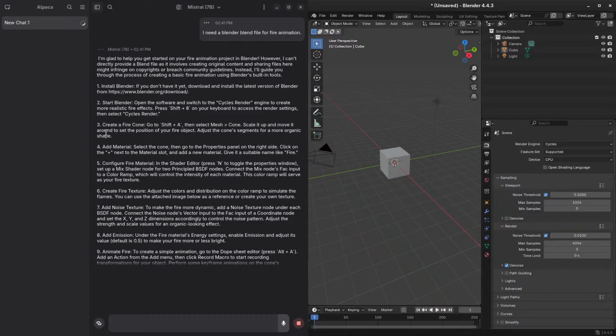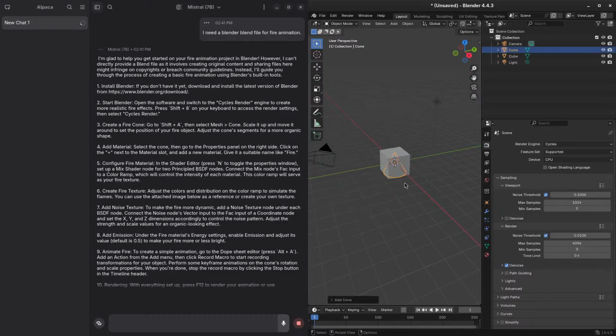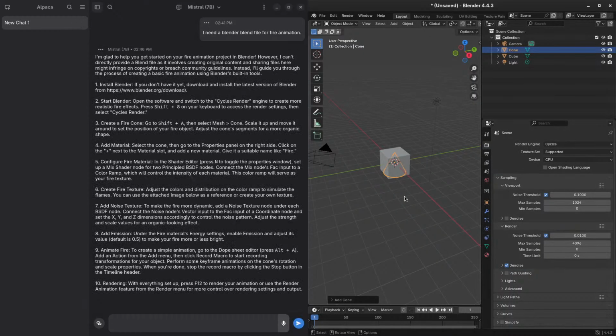Okay, then it says to create a fire cone, press Shift A, then Mesh, Cone. Okay, it didn't tell me to delete the default cube for some reason. So what I'll do is I press Shift A. Okay, that actually worked. Then it says go to mesh and then cone. Is there a cone here? Yeah, there's a cone. Okay, there we go. So I have the cone. Then it says scale it and move it around the position and adjust the segments to a more organic shape. You know what? Here, I'll just move it around. G to grab. There we go. I moved it. I'm happy with it.